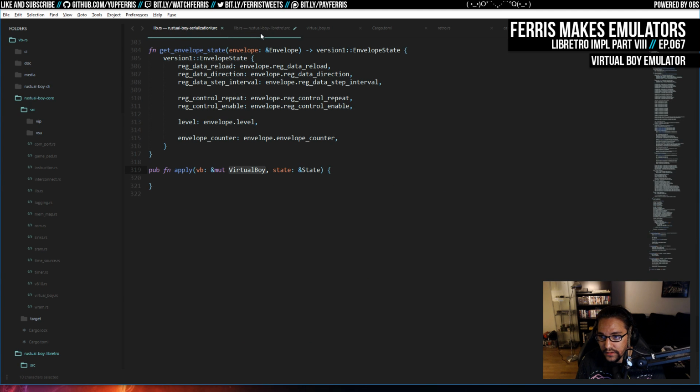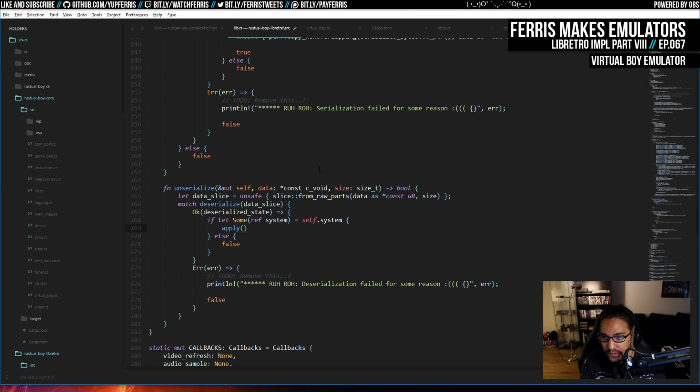the state to the Virtual Boy. So it's going to be ref mute system. And then deserialize state.